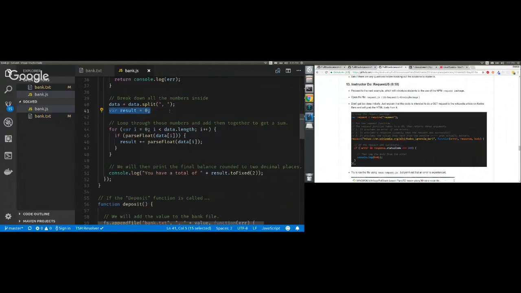We have a result. We're going to need to get a sum, our total, okay? We're going to need to know everything that's happening in this bank account, all the transactions. We're going to have to add them up. This is our result. We have them in an array. We can find out what the length of that array is. We're going to do this cool parse float function.